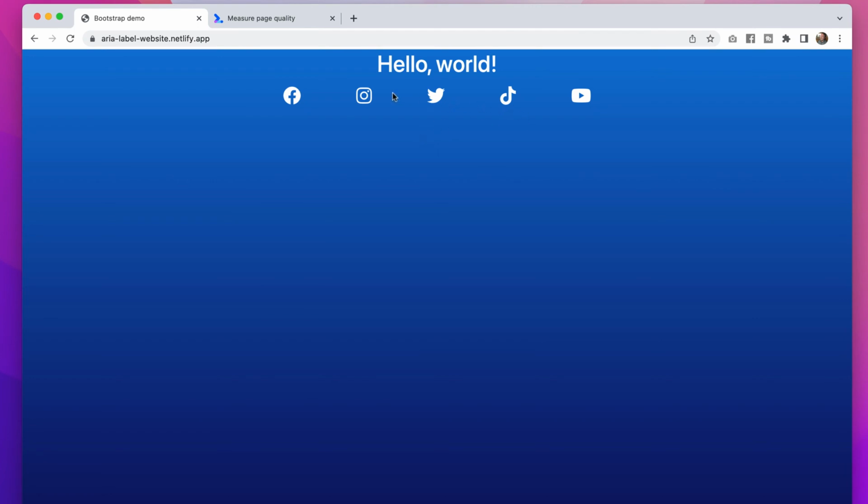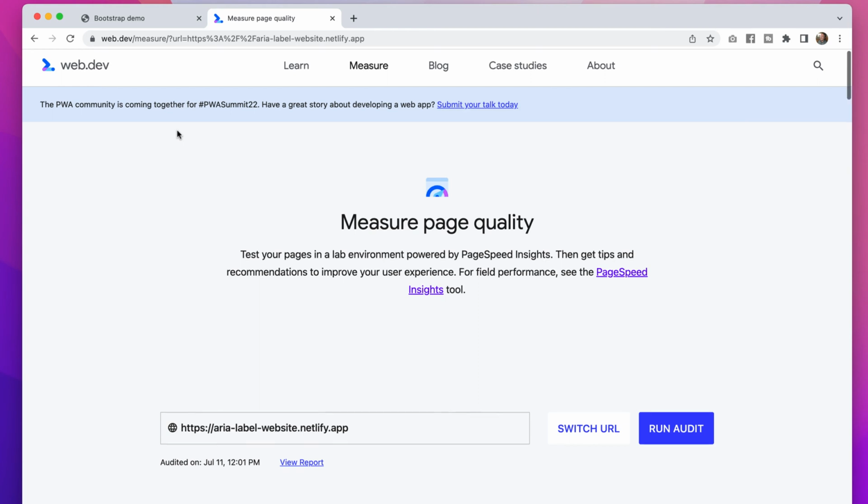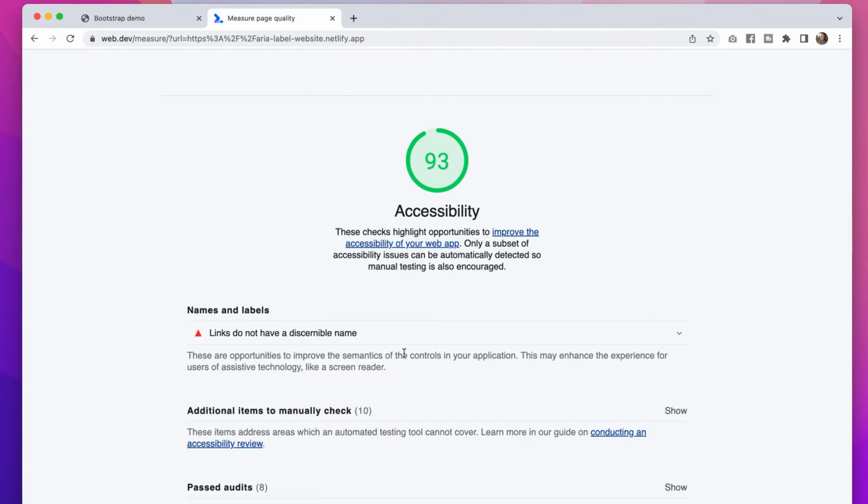But for fun, I wanted to run a simple measure using web.dev, which is Google's measurement tool over how your site works and functions. And as I ran it, I saw I had a 93 of accessibility, and I realized, well, why do I have a 93? It should be working fine.